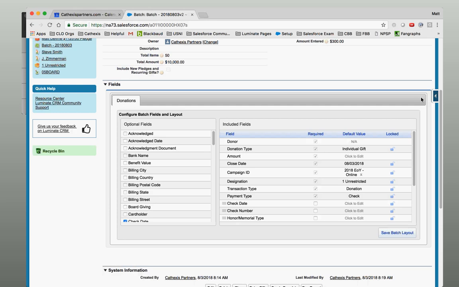And how do you spell that? It's Conga, C-O-N-G-A. Okay. Composer. Okay.